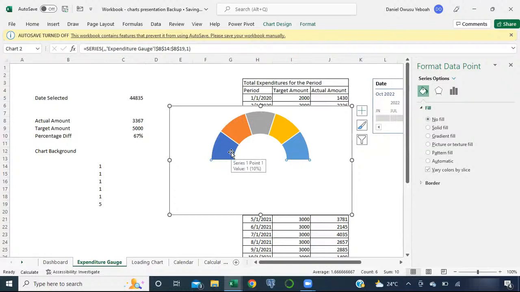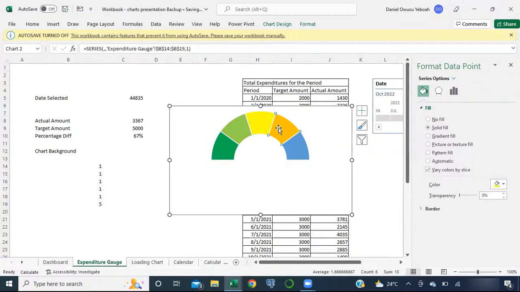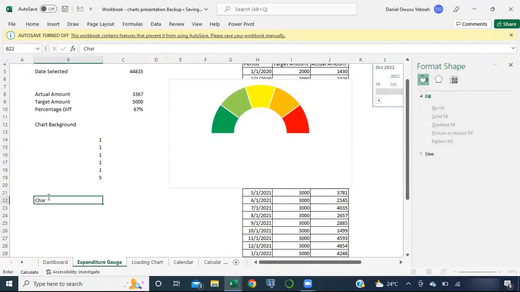Then I'm going to select each component and change them. So this is going to be my green component. So here, the green. So this is from good all the way to bad. Now with that in place, we've created the background for our expenditure gauge. Now what we need to do is create the gauge that reads the position we are in in terms of our expenditure to target. So I'll come here and call this chart gauge.